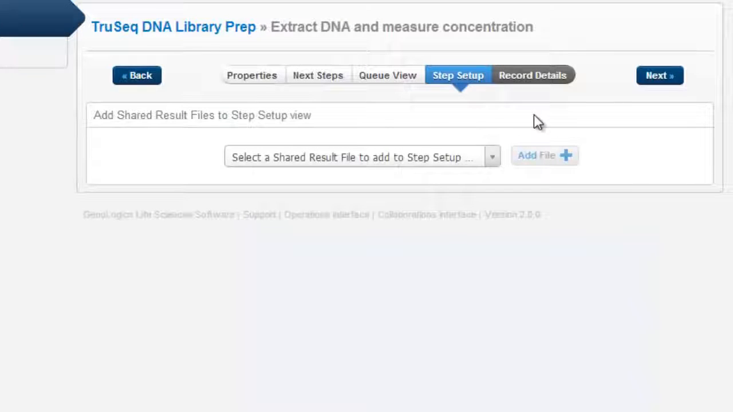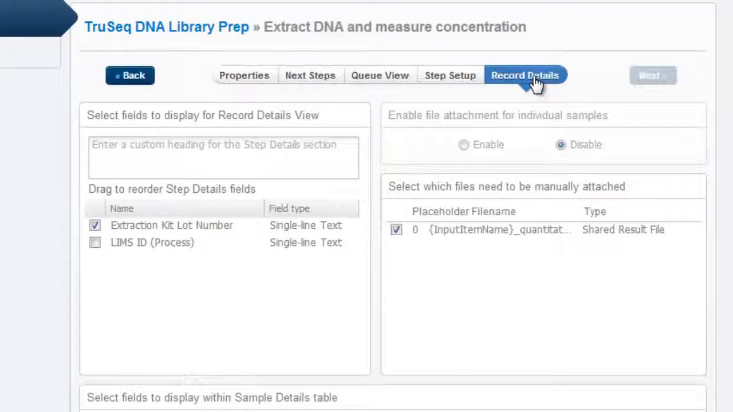Step Setup will allow you to configure specific files required to be uploaded before a specific EPP script within the step can be executed. Record Details screen allows you to check and turn on any UDFs for the process you created. You can specify whether the shared file output needs to be manually attached or generated by a script.